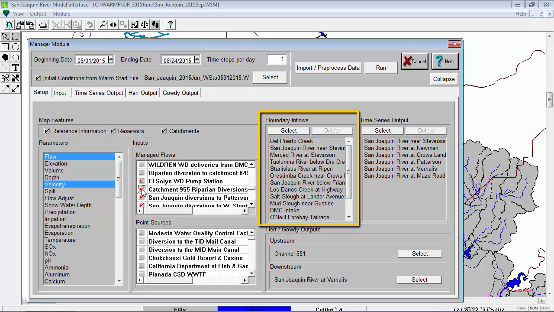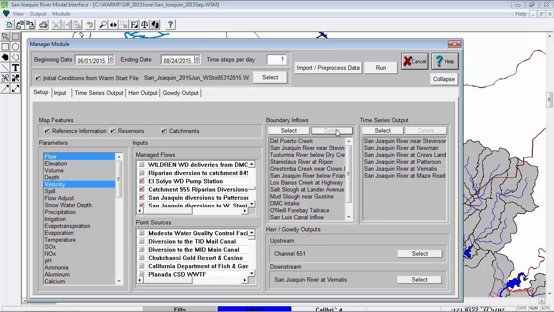Use of a boundary inflow also requires maintenance of additional measured flow and measured water quality files when running real-time simulations. To remove a boundary inflow, select the name of the boundary inflow in the list and click Delete. To add a boundary inflow location, click the Select button.